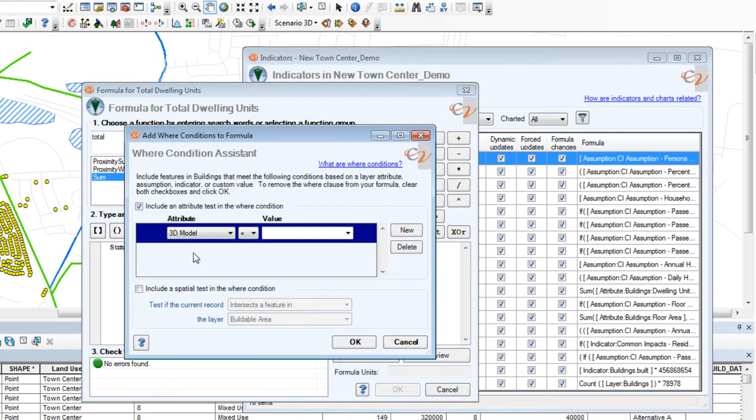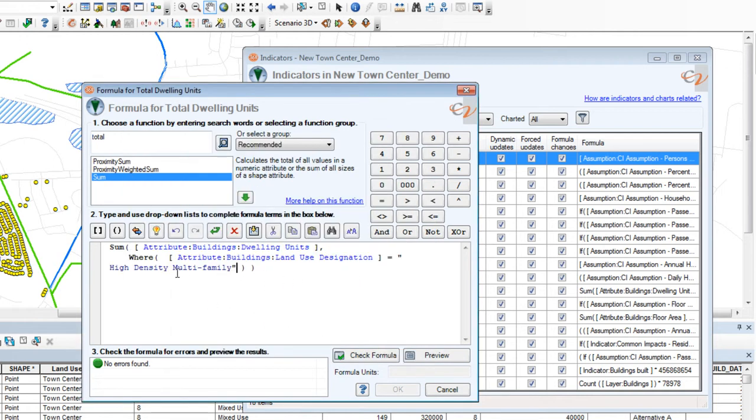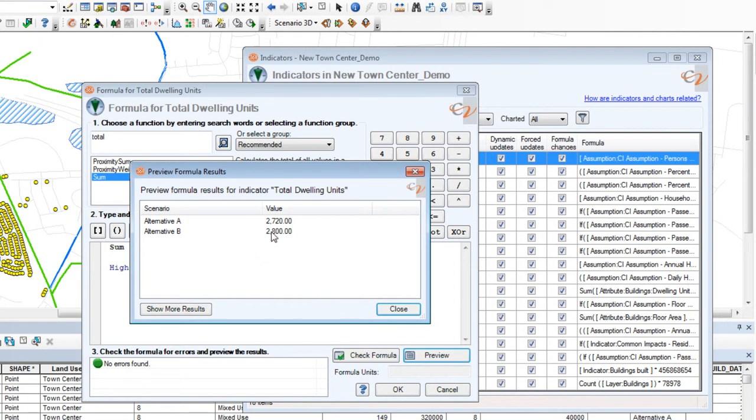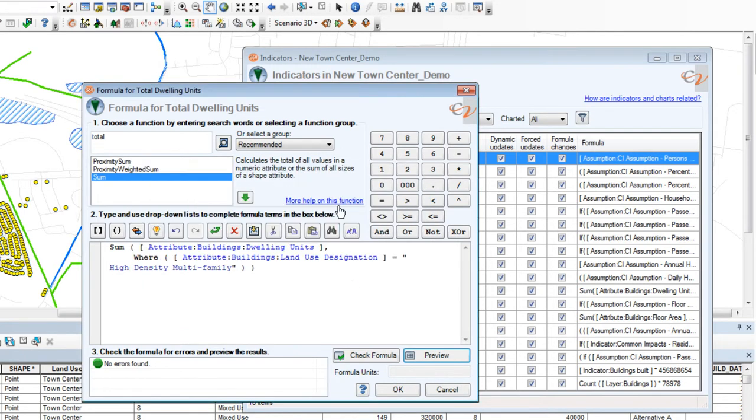So I click, and it brings up a where condition assistant, which asks me if I want to set some conditions, make basically a subset of features in the function that I'm using. And in this case, I want a subset that is those features whose land use designation is high density multifamily. So I just fill out that form, click OK, and that is also populated into my formula. So now this where clause sits inside the sum clause and gives me a smaller number, because now it's just the number of dwelling units that are multifamily, 2,720.